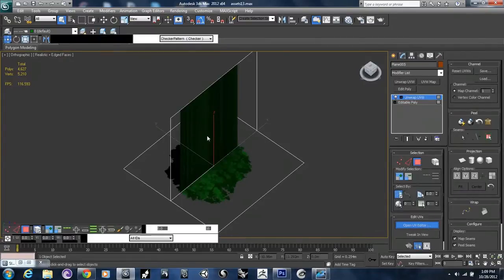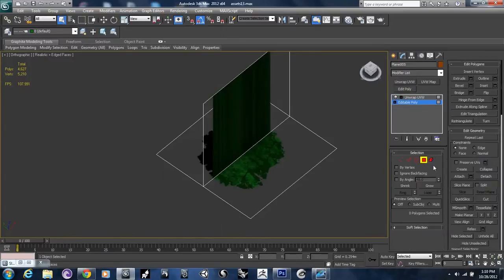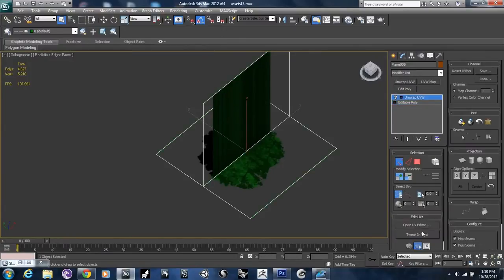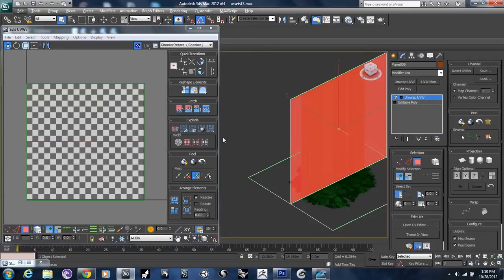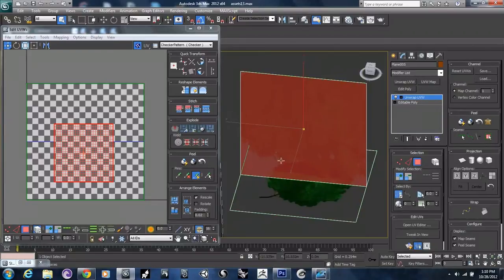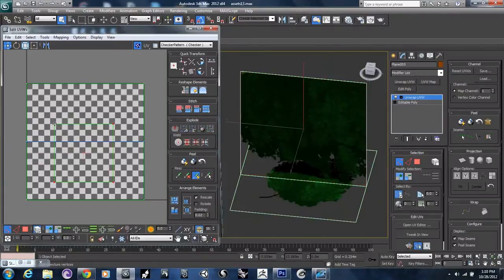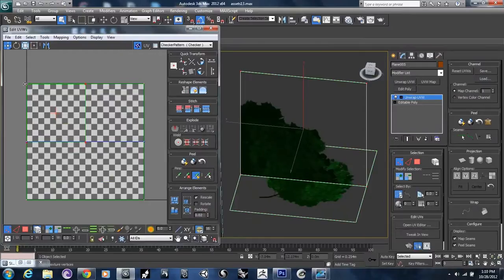Let's see. Drag that down here. Oh, wrong face. Sorry, just 1 second. I'm trying to see if I can grab these verts and I can move it. There we go. Okay.